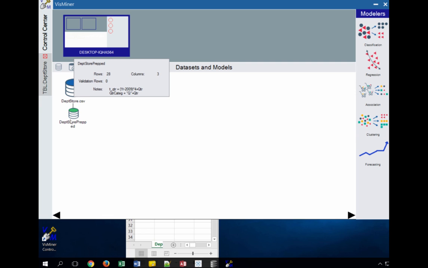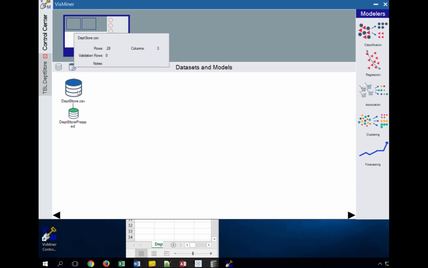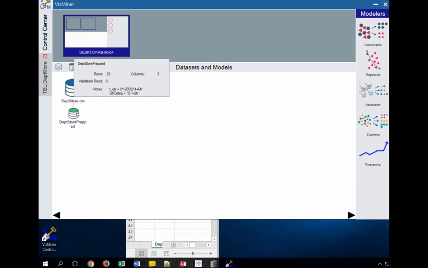If we mouse over this, the notes will show us the math we've used to come up with our column. So VisMiner documents as you go what you've done. And so now we're no longer going to use this. This data is in a prepped state so that we can do that.